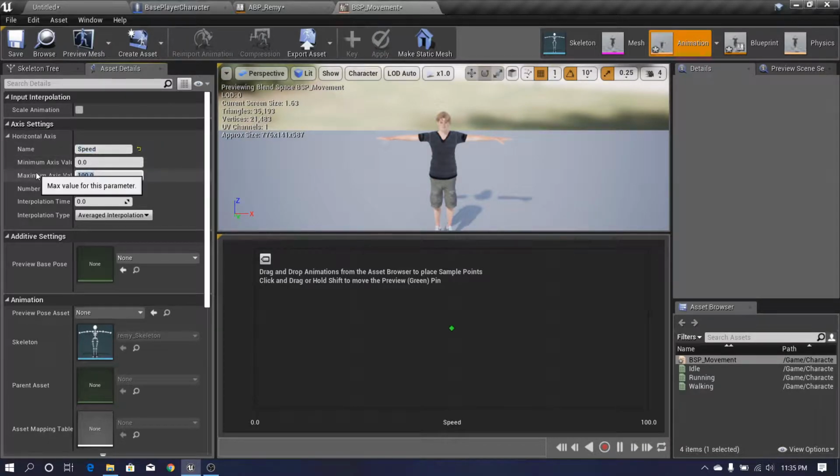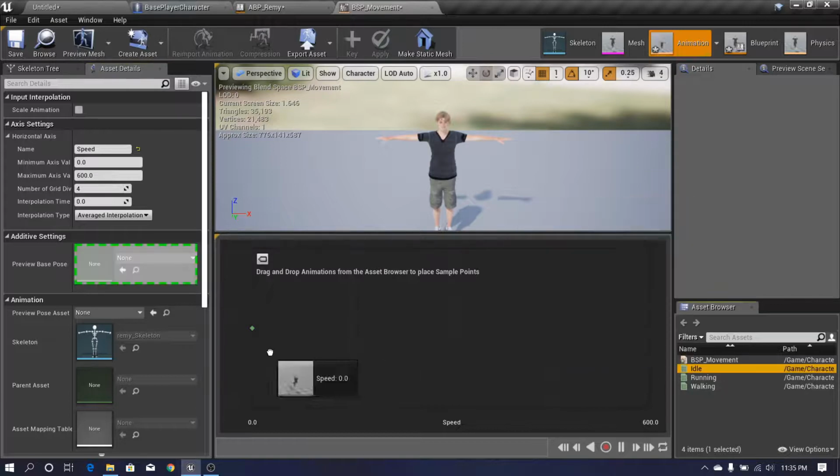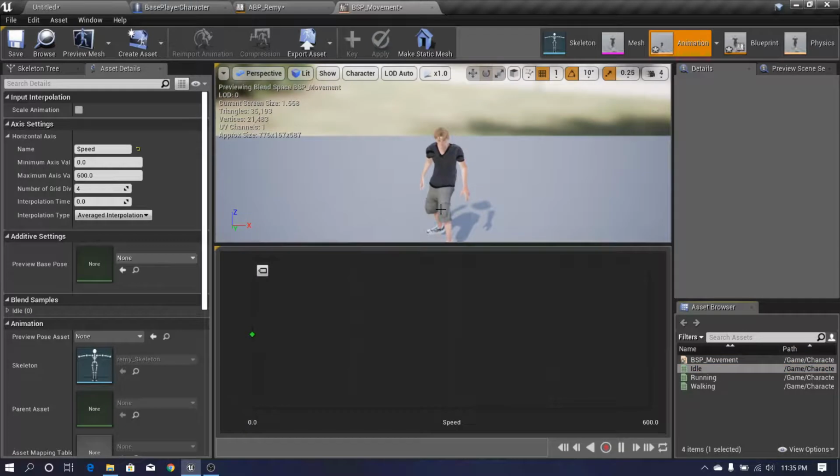Zero to 600. I changed this to 600. Then you can see here there is a small graph, speed value 0 to 600. When my speed is 0, I need to get the idle animation like this. When my speed is 0, it will play the idle animation.